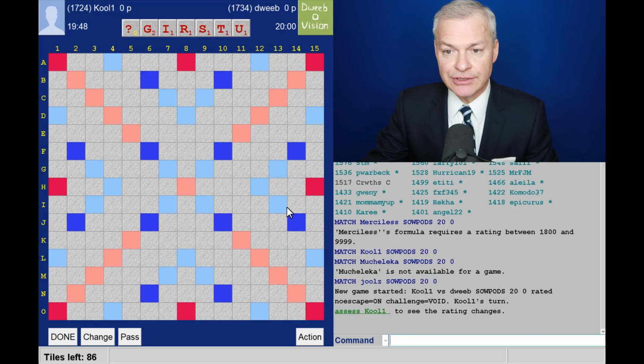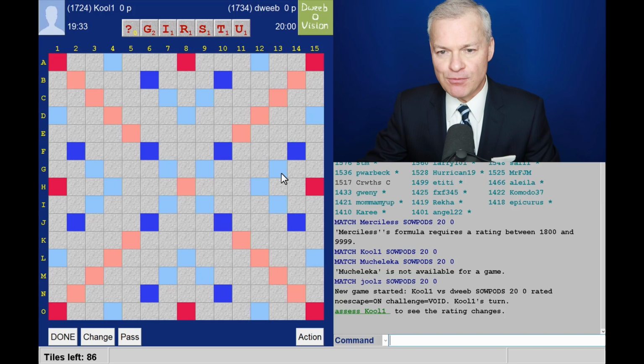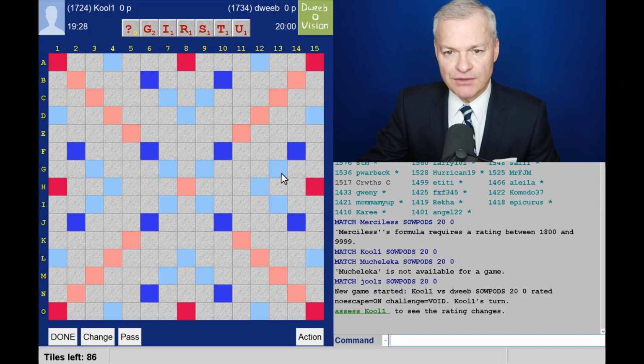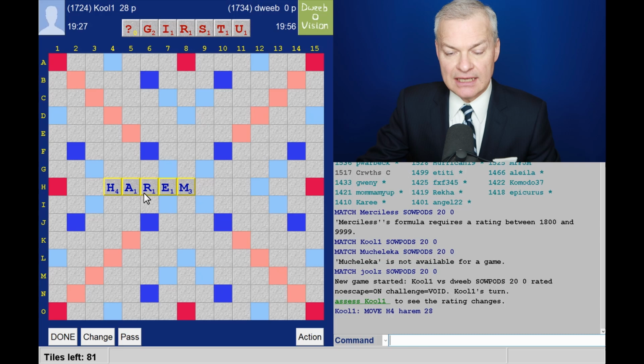I have guitars with the blank as an A, and with the blank as an N, I have rusting, and I suspect there are going to be others as well. I've got gutsier with the blank as an E, so a plethora of opening rack bingos. Surely opponent can't thwart me from bingoing. And he can't. So where's the best lane?